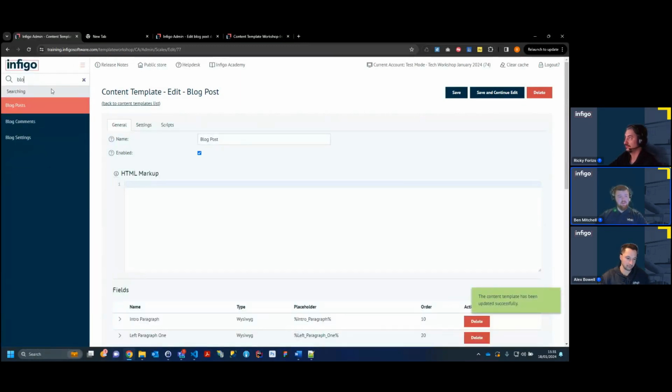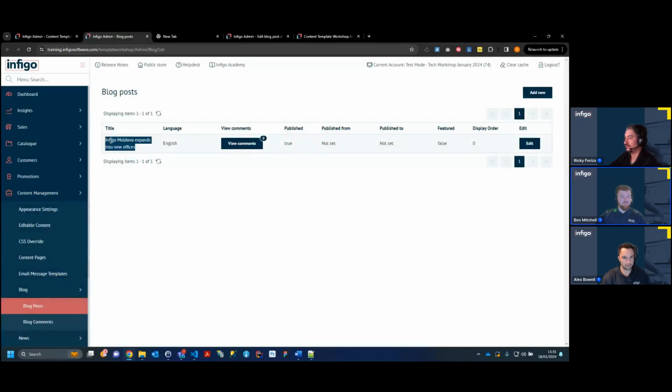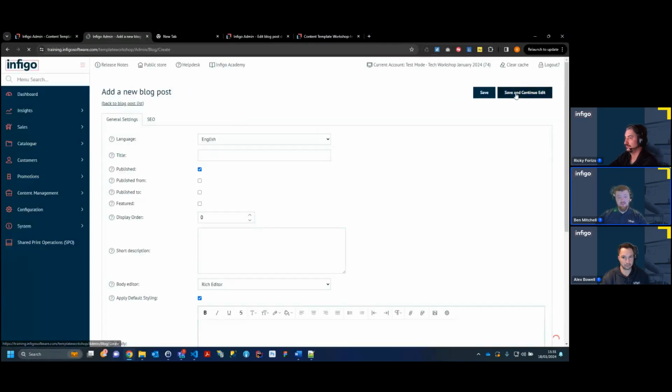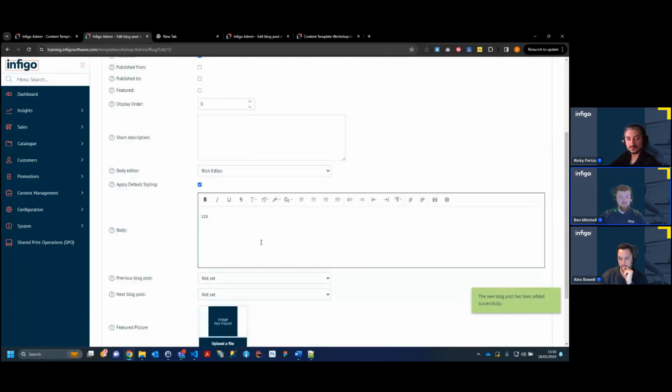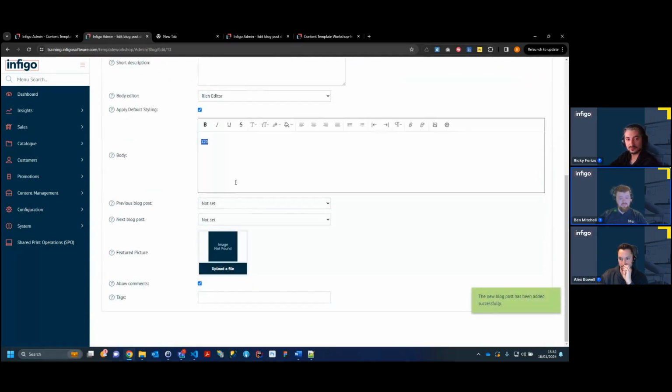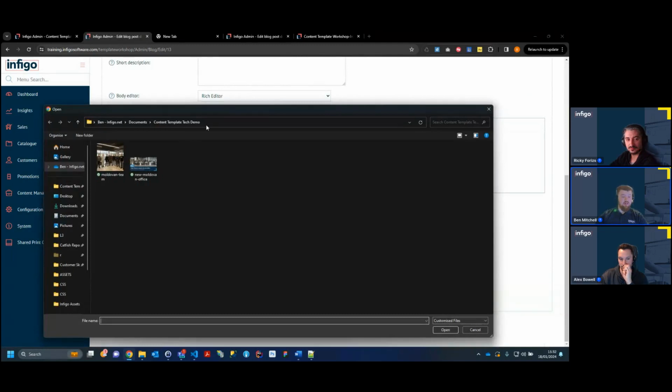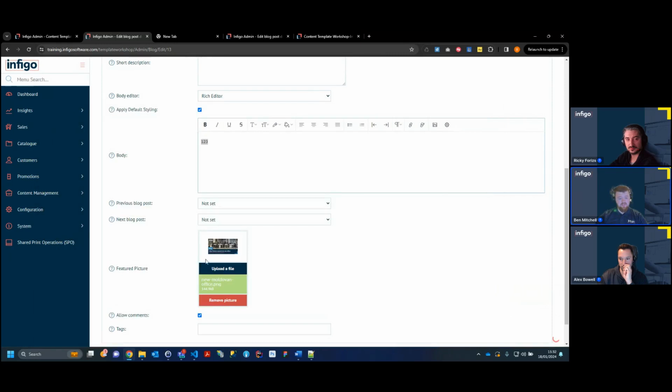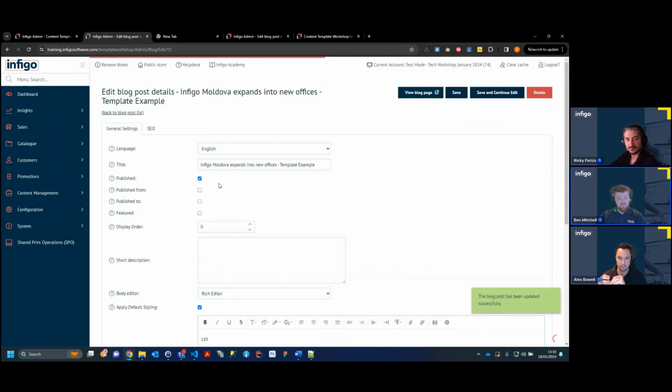And now, when I click on blog posts, I'm going to go into a blog post rather, and quickly copy the title because I'm going to create the same blog just with the variation. So for the sake of ease, I'm going to call it template example. Then down here, again, I'm just going to enter 1, 2, 3 on the body. The reason I'm doing that is because you have to have body text when you're creating a blog to begin with. So I'm just going to add 1, 2, 3 temporarily, and I'm going to replace it with the content template. Here, I'm going to upload the same feature image and once again save to make sure that saves.